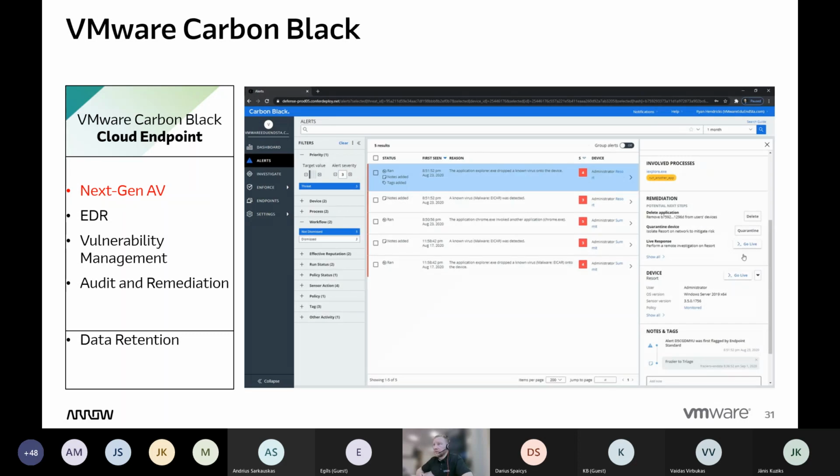Yeah, here you can see the alerts page, and there's 5 results which are shown over here, and these are the ones which go through the filters that you've set. And on the right, you can see the detail view of this particular alert that you have selected, and you also have those remediation possibilities over here. As you can see, you can delete the application or quarantine the device or do a live response.